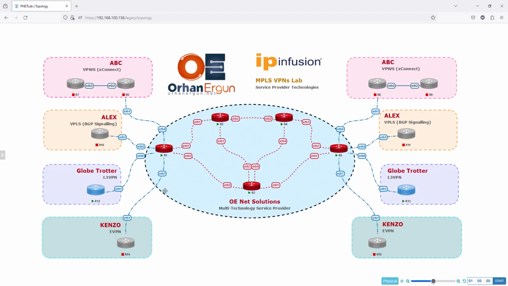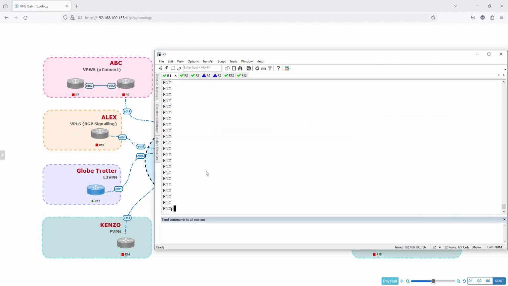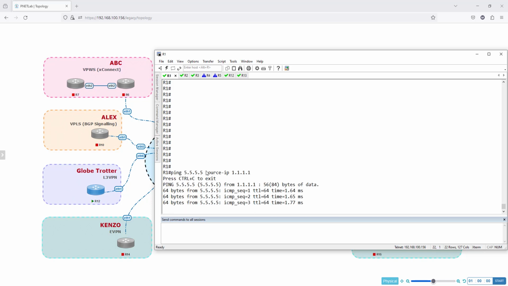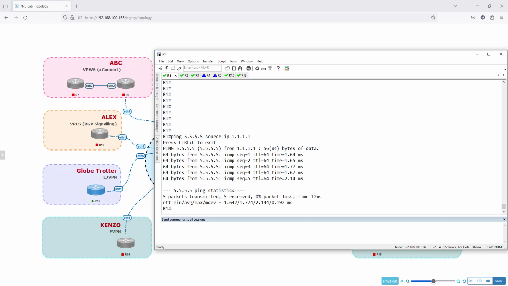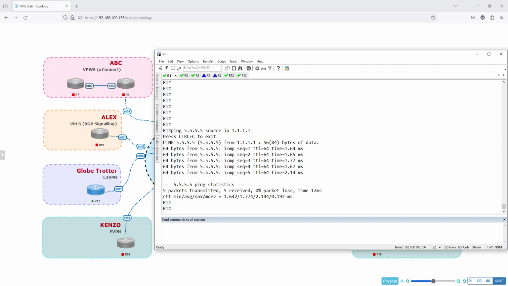Let's do something else. I'm going to go to router 1 and try to ping router 5 using MPLS. On router 1, if I just go and say ping 5555 and I source it from, let's say, 1111, this is going to use normal IP packet forwarding to the destination. It works. That is based on ISIS, and that's okay. No problem with that. But now I'm going to say ping MPLS.